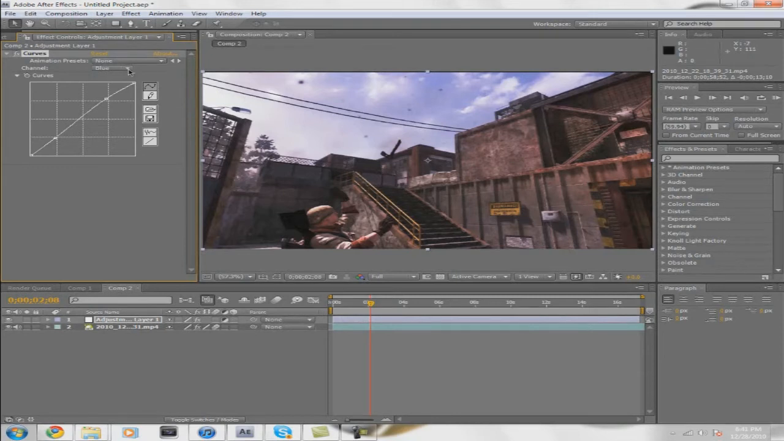There's blue, there's green, there's red, and there's RGB. And then you could just make it just that color curve. To be honest, the color correction looks cool enough. You can add more stuff like blur around the outside, but I'm just going to keep it simple and quick.